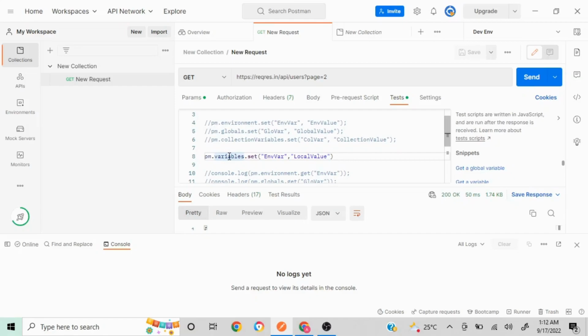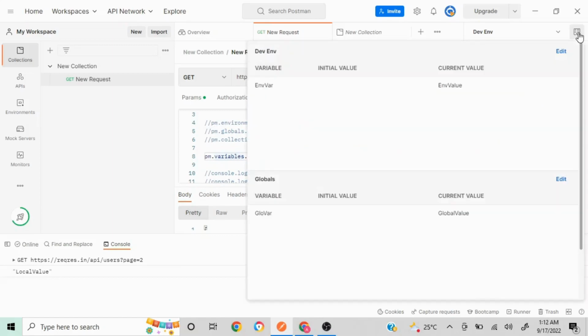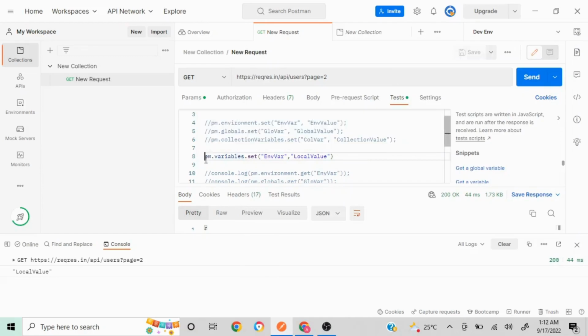So in this particular case, once this execution comes to test, it is going to change this particular variable value to local value, and then it is going to fetch that particular information. So now if I click on send request, it is fetching local value instead of what is set as environment value. But if I remove this and just fetch that environment variable, now if I again run this, it is going to fetch environment value. So that's how the local value scope gets changed and it gets updated.